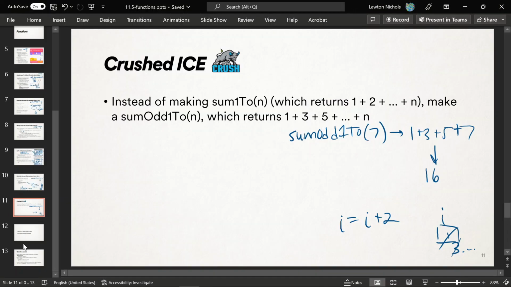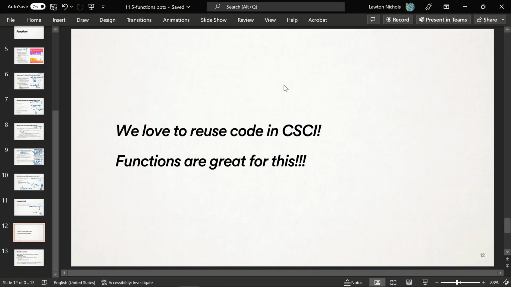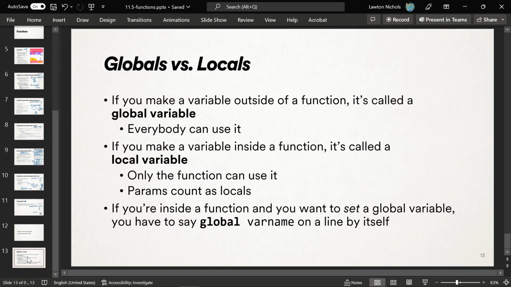So yeah, the moral of this story is that we really like to reuse code. It's better than copying and pasting it all over the place. That's the reason we learned about loops, and that's the reason why we're learning about functions. Functions are extra good for this. All right, so combine loops and functions, and you have a very easy to read program.